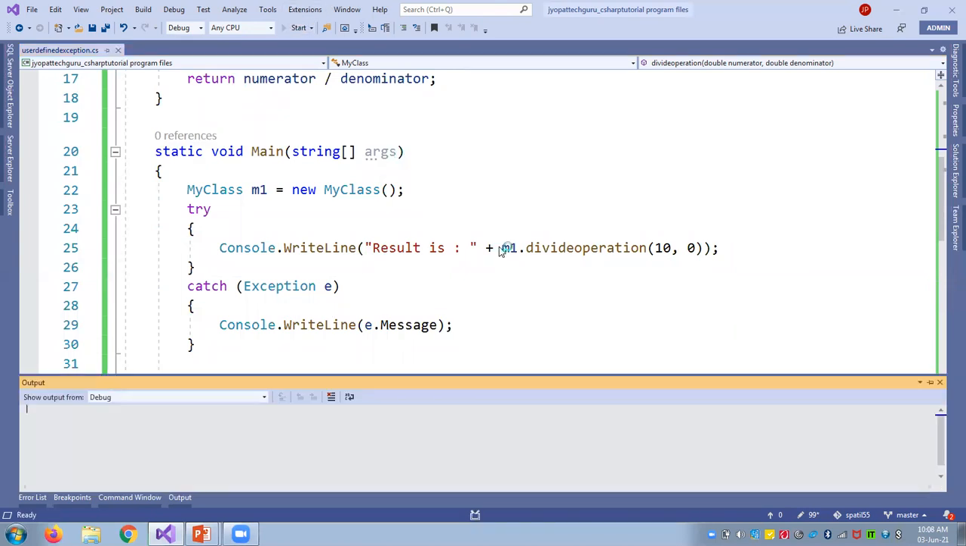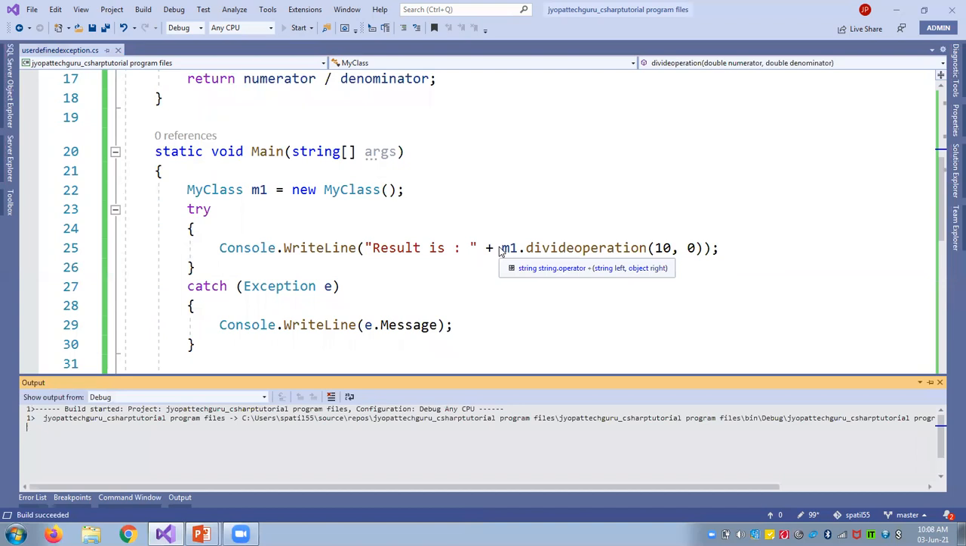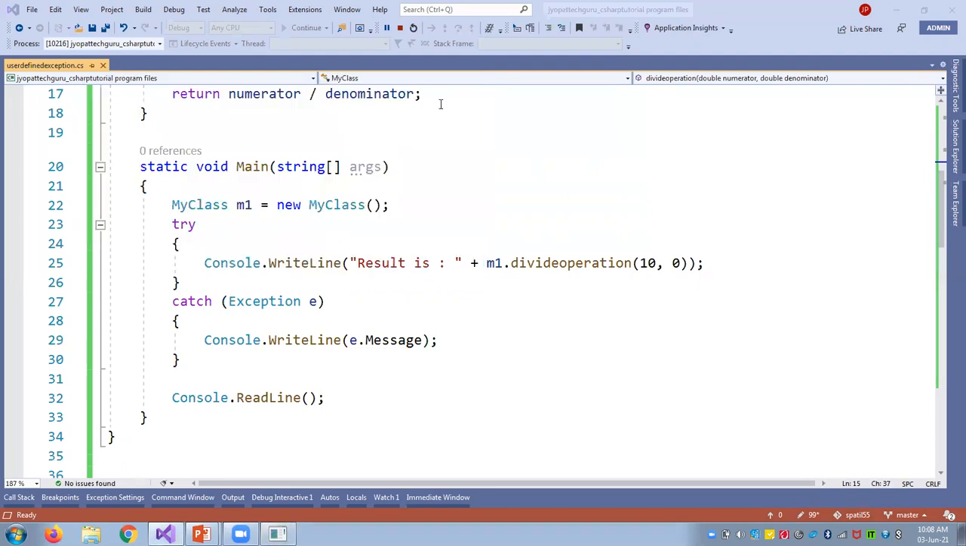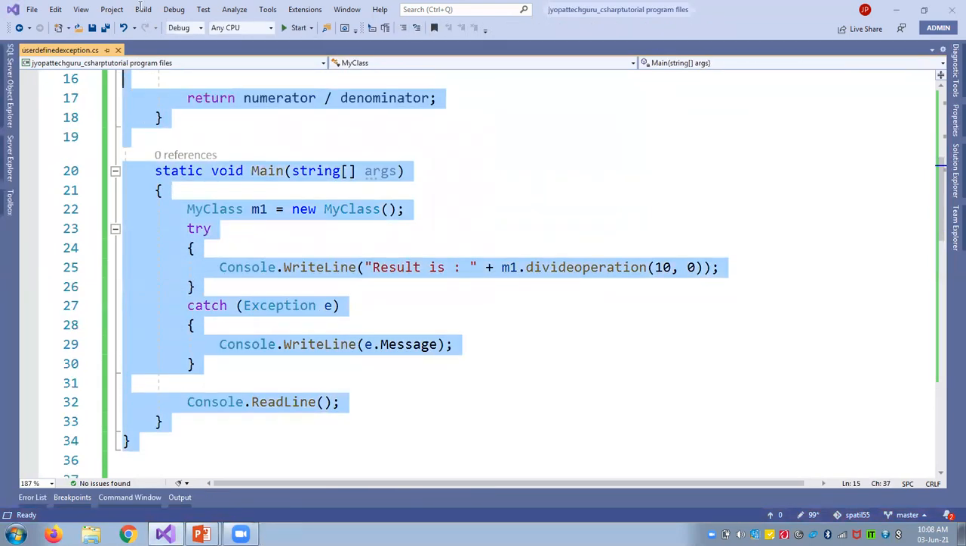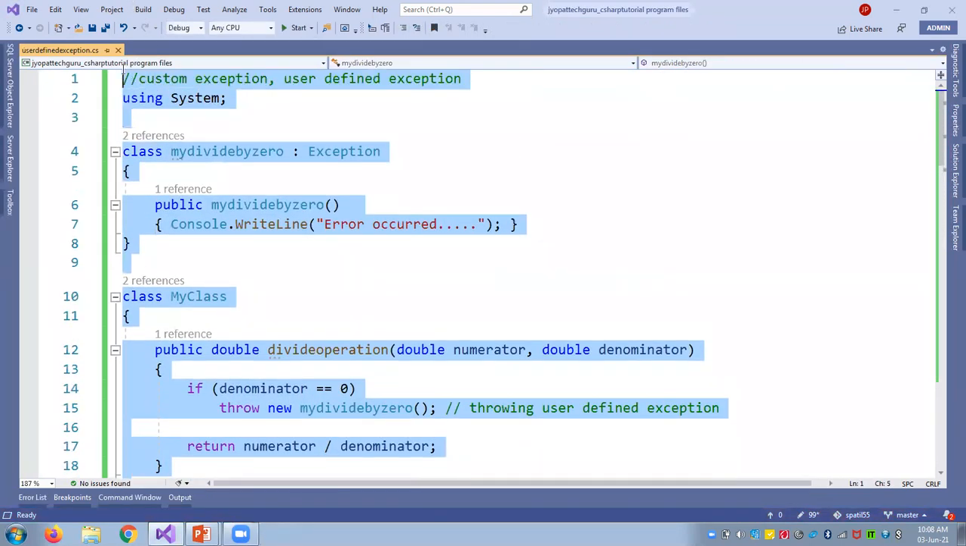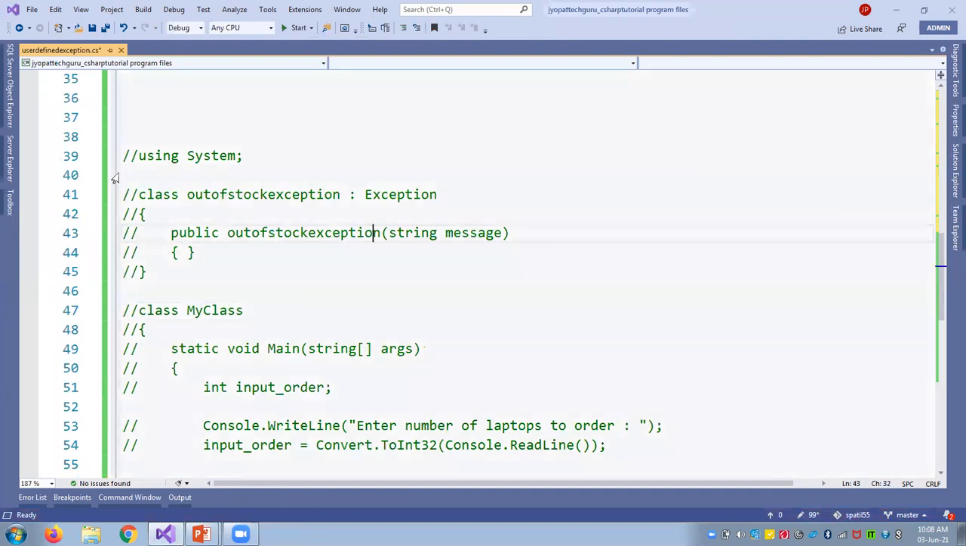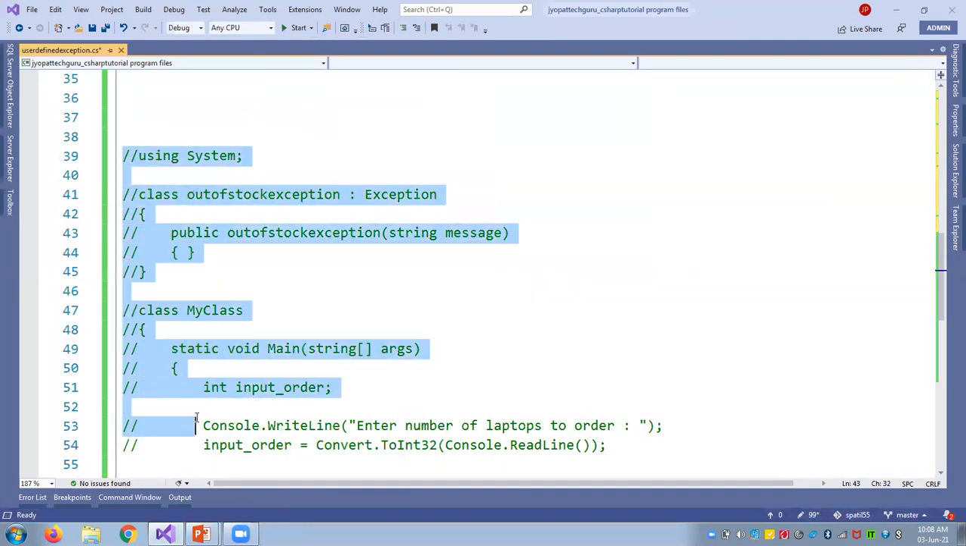Once you execute it, you can see that we are getting "error occurred. Exception of type MyDivideByZero was thrown." So this is one way in which you can handle the errors. Now, I've got one more program to make you understand this message concept.